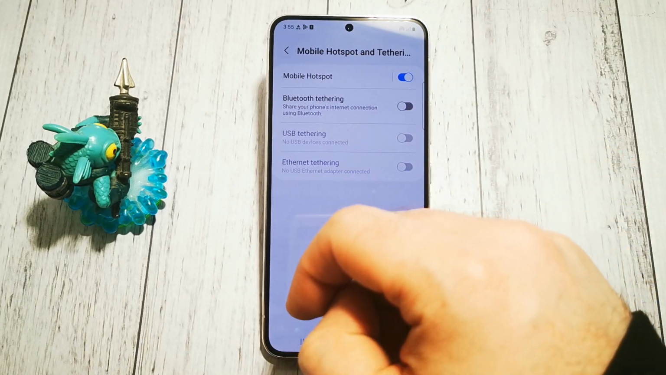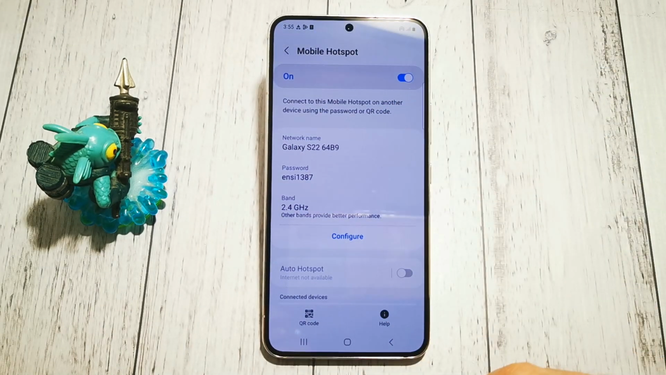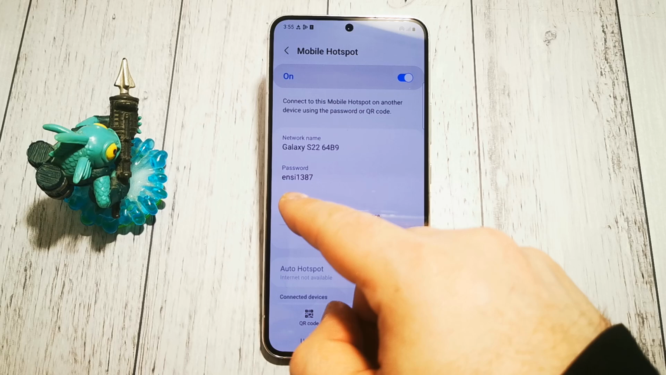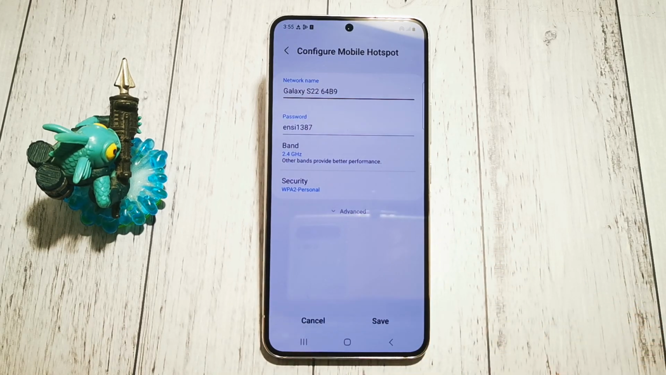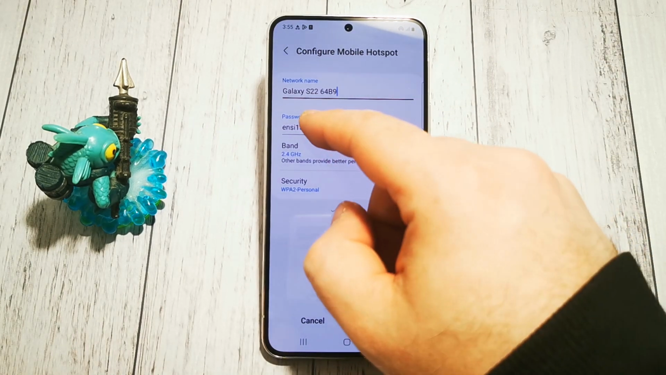Our hotspot is now on. So let's change our password. This is our current password. To change it, we need to use configure. Of course, we can change our network name if we want to.